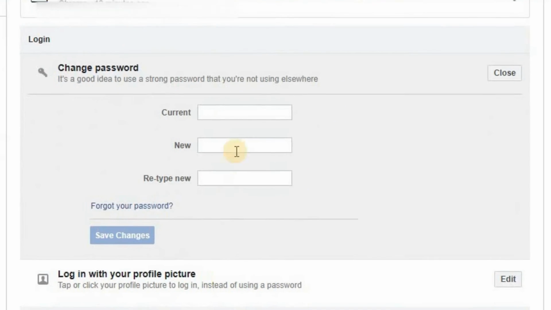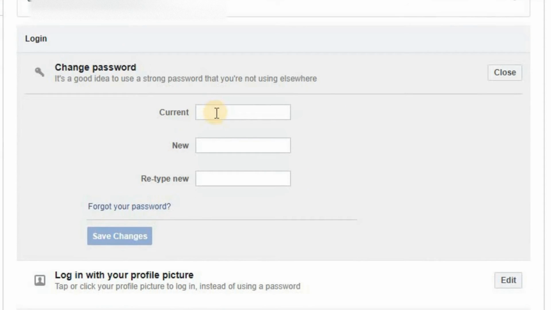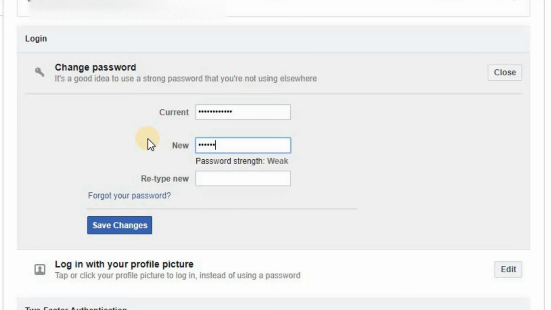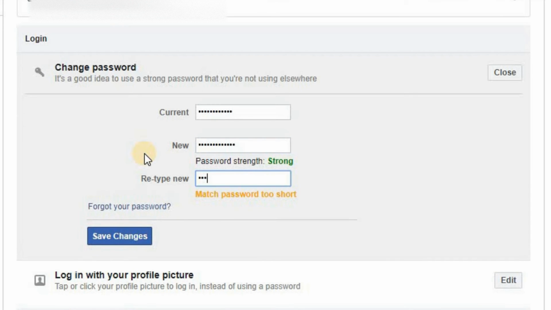Now, enter your current password in the first text box. Choose a new password for your account in the second box, and retype it again in the third. Use uppercase and lowercase letters, and numbers and symbols to make your password strong. Once the password in the last two fields match, you can click on Save Changes button.